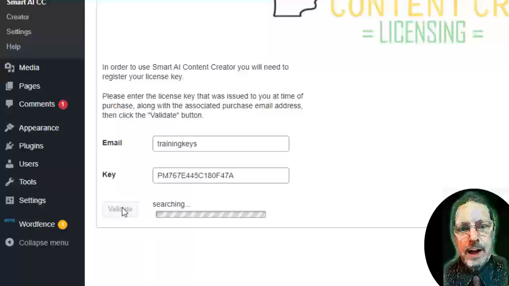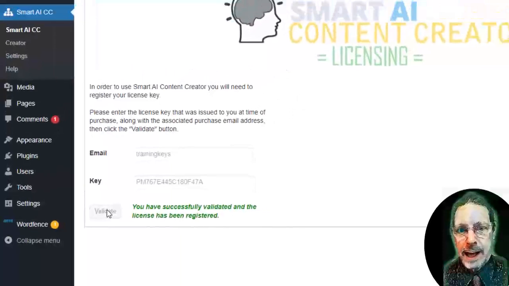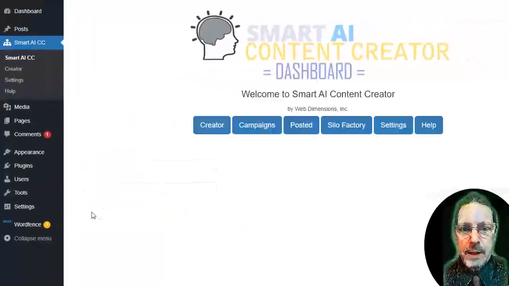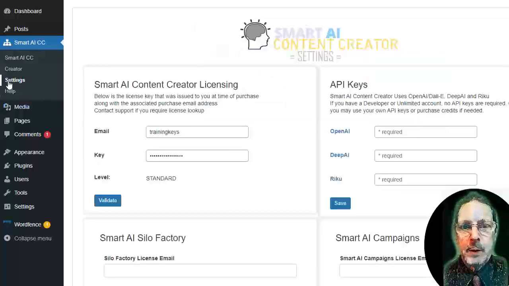If you bought a Smart AI Content Creator front-end key and any of the add-ons, you will have received separate keys for each add-on. So go ahead and input those keys in the appropriate sections for the add-ons to activate them separately.